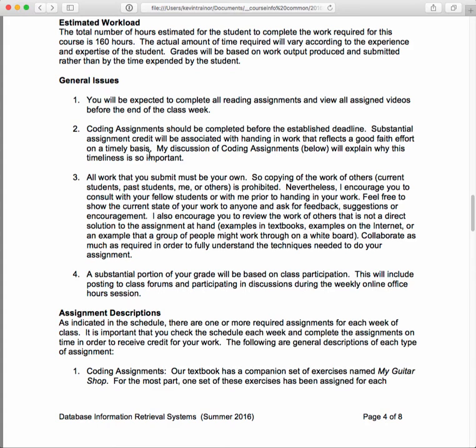I want this all to be work, both with the exercises and the final project, that you do yourself. Can you consult with others? Yes, you can consult with others, but you have to do it yourself.